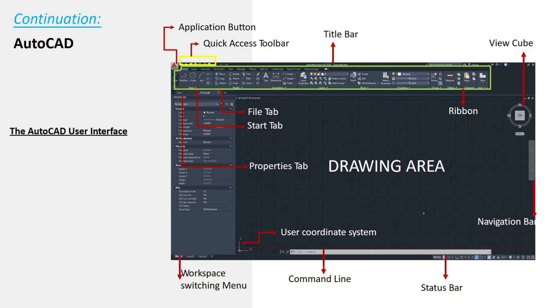Then we're going to look at the interface. Okay, this is the AutoCAD interface. So you're going to be able to open up AutoCAD and understand and see what it looks like. This big black area here is the area in which we draw. So that's what we call the drawing area. This is where you're going to draw all your different items. Then we have the application button. That's where we start the project from. Then we have the quick access toolbar where you can save, print, etc.